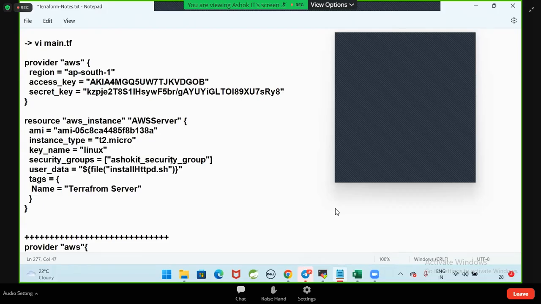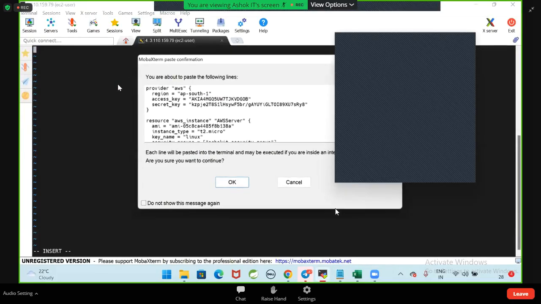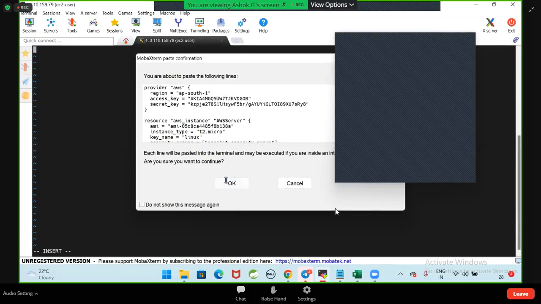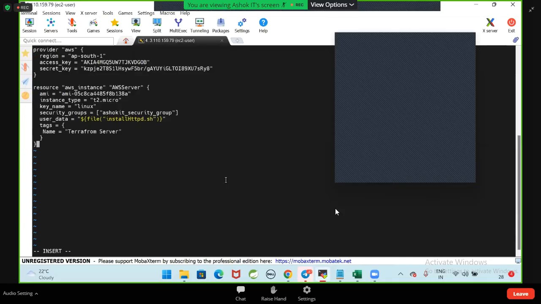Now, in order to invoke that file, we are giving this command, user data. user_data is equal to file. Whatever shell script file we have created, we can specify the name of that file, and then we can execute it. Clear? Let's take this script now and specify it here. I have given user data, and for the user data I have given a file name. That file contains my shell script.